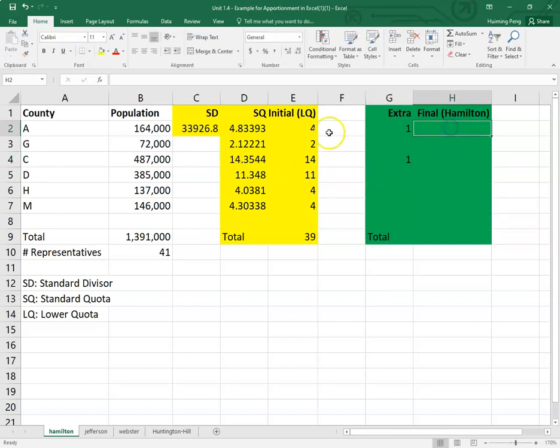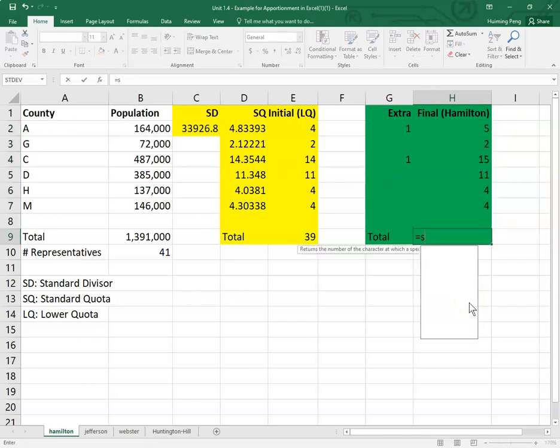And then what do we do? We add the initial and the extra. So you just click this one, the last one, and copy down. Then you find the total. Let me use the sum function. Highlight. How many? So we got 41, right? And then we move to the question.